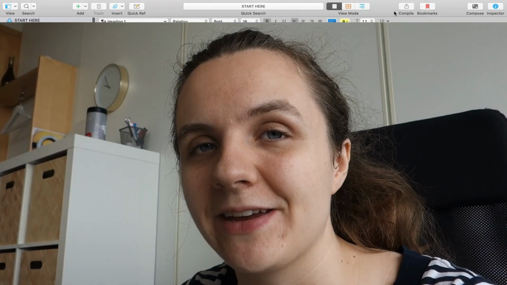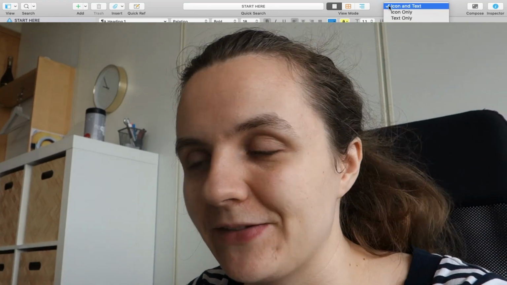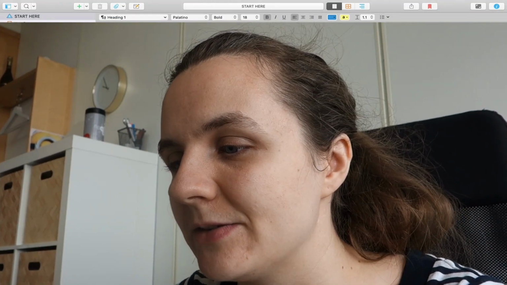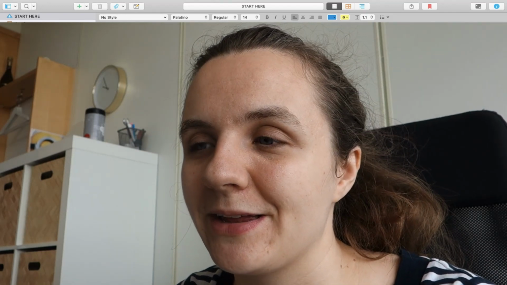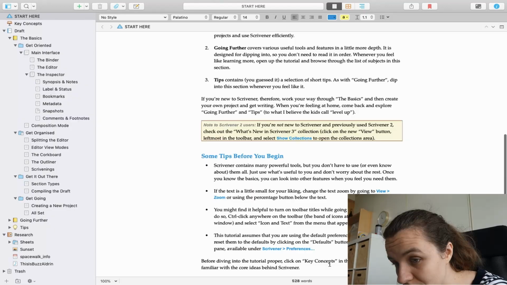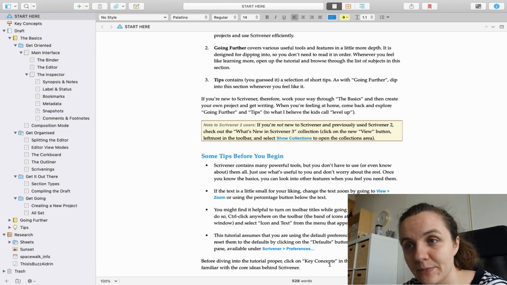That's clever, I like that you can just have the icons or you can just have the icons in text. That's clever. As someone who has to help their parents a lot with tech support, yeah, that's really clever. Click on key concepts in the list on the left to get familiar.